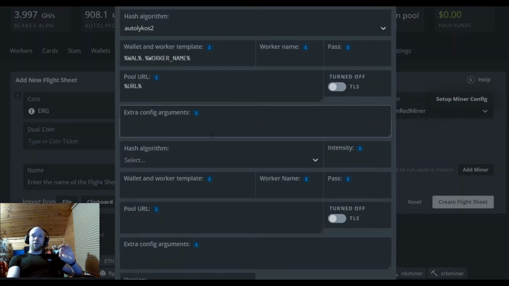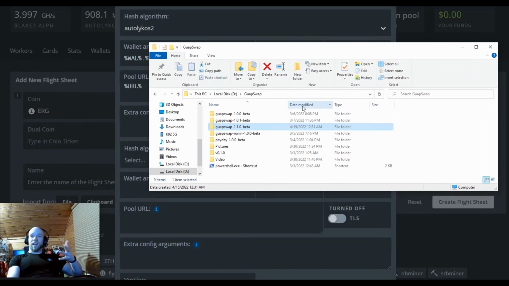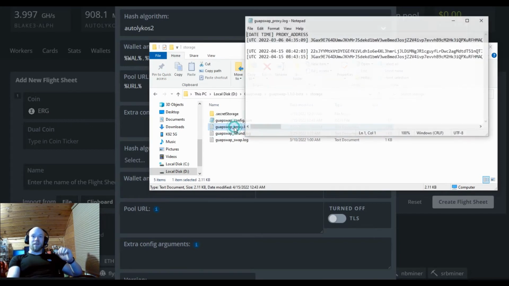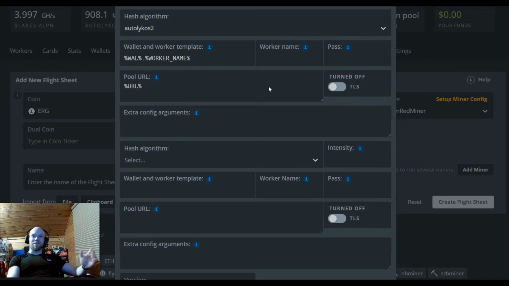So what you're going to want to do to make this work is navigate over to your GuapSwap folder, wherever you're keeping it. And as you can see, I have all the iterations of GuapSwap in this folder. You're going to go ahead and click on the current one you're using, go to your storage, find your proxy contract, right? And then you're going to go ahead and take one of these wonderful proxy contracts, highlight it, and copy it, right? Super simple stuff.